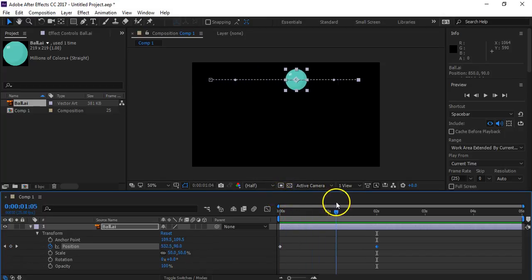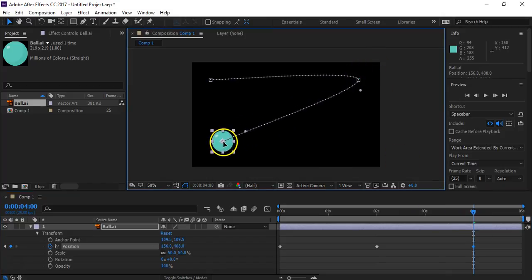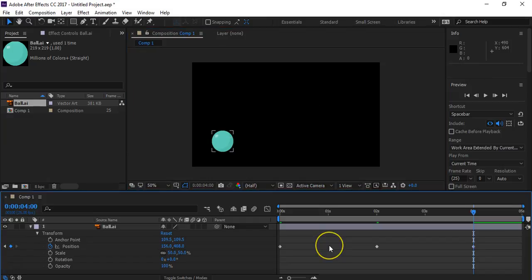For example, now in 4 seconds I want this here. Now when you press spacebar on your keyboard, you can see this is animated. And this part is empty. Nothing is happening in this part because after this we didn't record any keyframe.